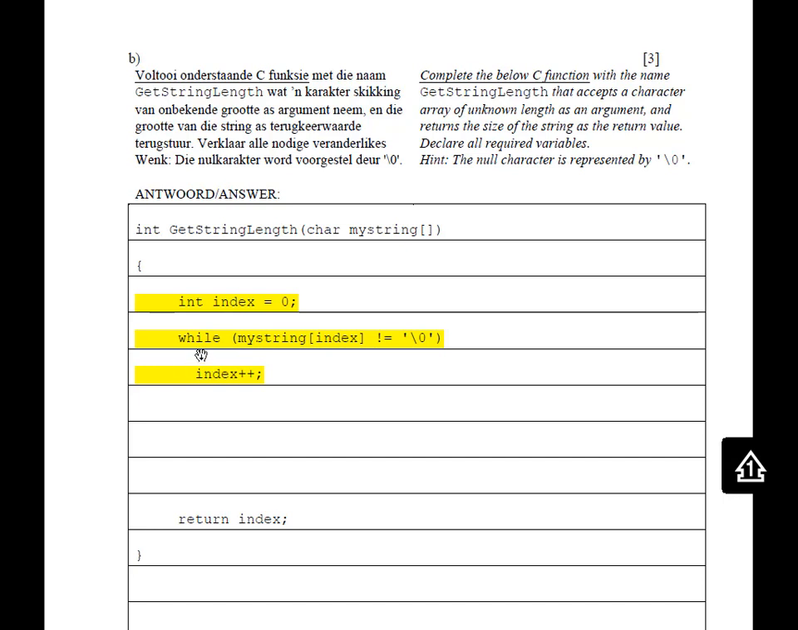The easiest would be to use a while loop, and you loop through the string while the character in the myString array is not equal to the terminating null character. If it's not equal, just increment your index, and you count the number of characters until you get to the null terminating character, and then it exits, and there you have your string length.